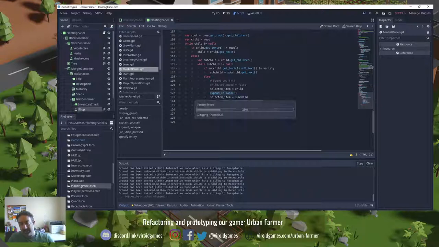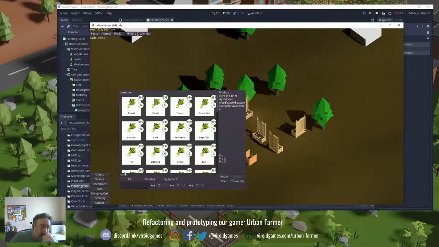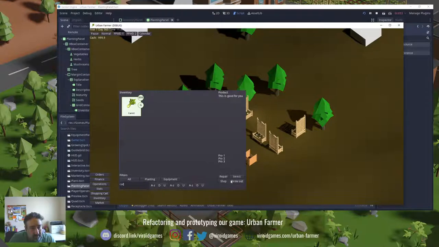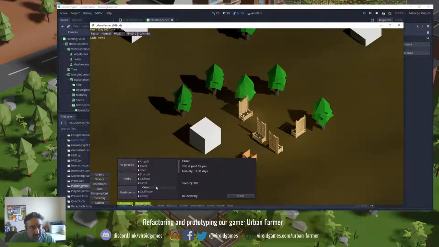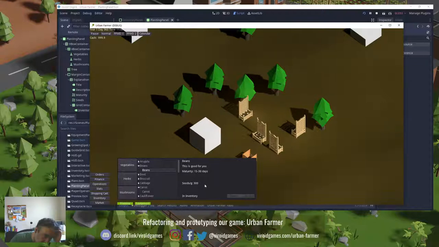Okay, let's try this. So inventory, let's type caret. This works because you don't really need that. It's beans. Close the... it's as if two things opened.